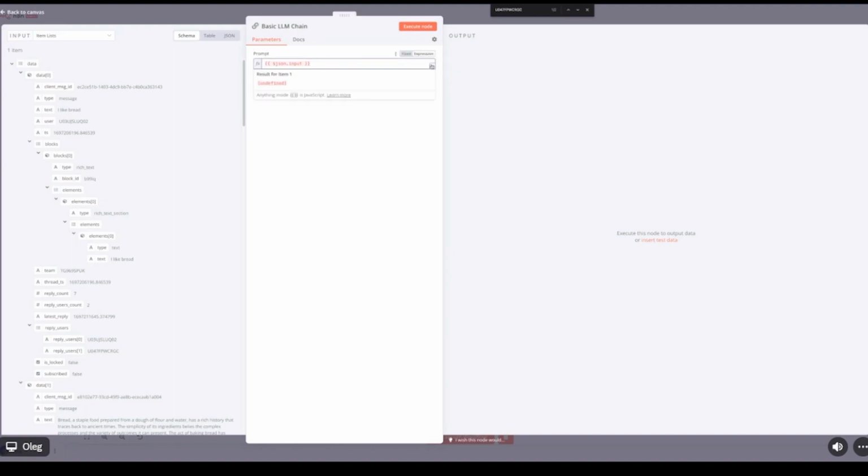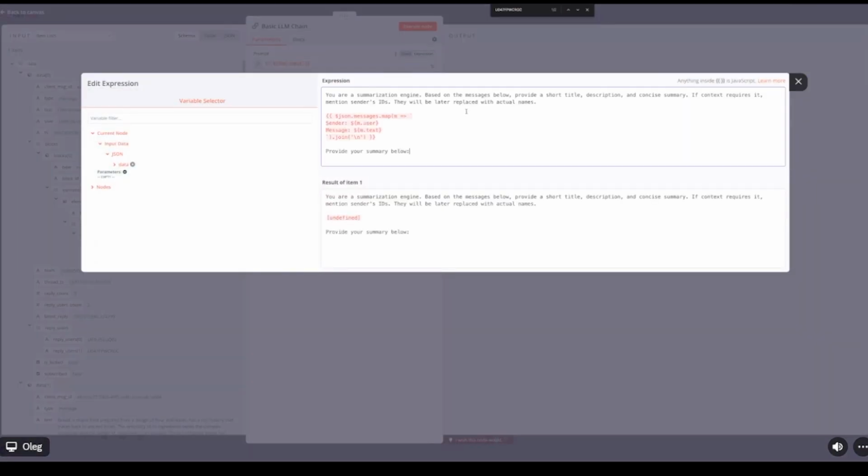And I'm going to insert my prompt here. So you are a summarization engine. Based on the messages below, provide a short title, description, and concise summary. If context requires it, mention sender's ID. They will be later replaced with actual names. Provide your summary below.